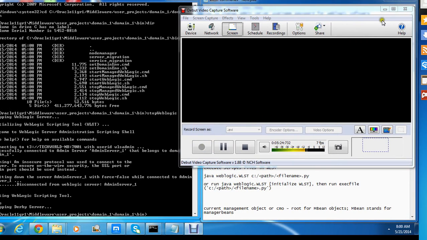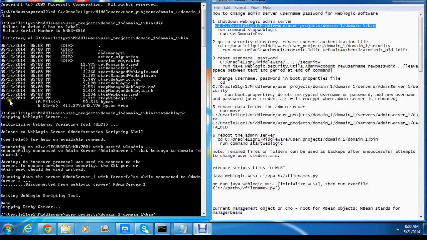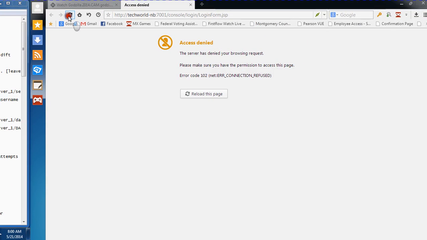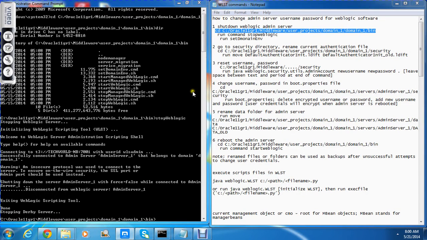Okay, welcome back. So now the server is off, as you can see. It's the same URL that I was using earlier. What I'll do next is change my user credentials. I've already run start WebLogic, so now I'm going to run setDomain, as you can see, which is this one. So setDomain.